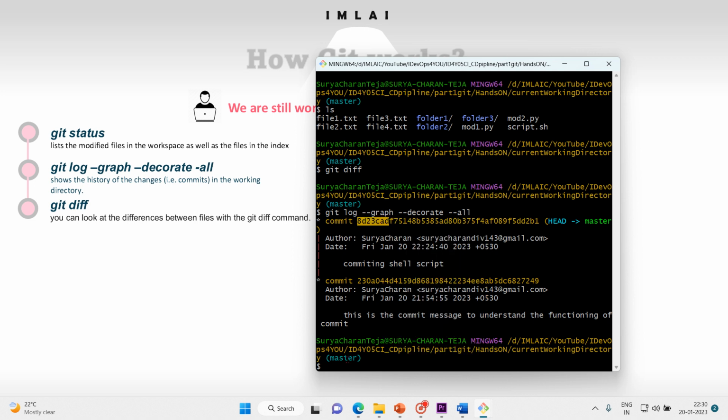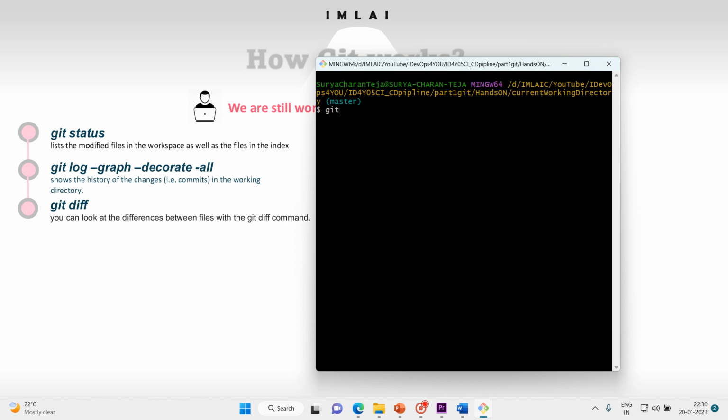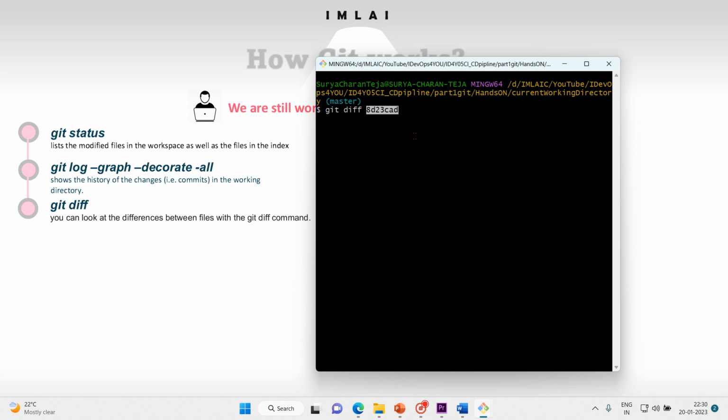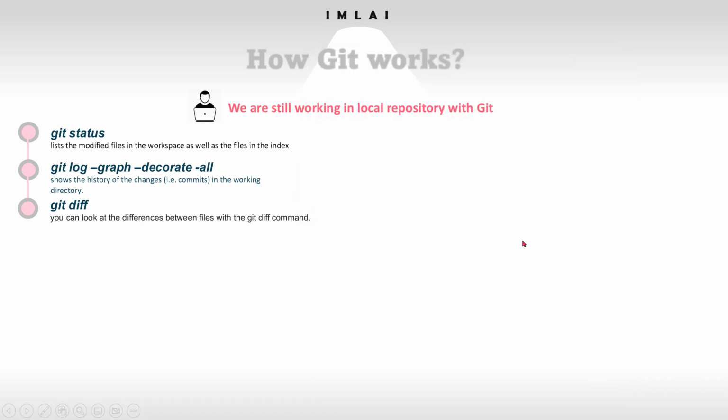Copy this, then clear the screen, git diff, and then paste it. Let's see what's going to happen. Nothing happened. There is not much of a difference between that commit and the master branch. So this time I'm going to give the complete one. Anyway, we are going to see this git diff in our next slide. So let me clear the screen now.